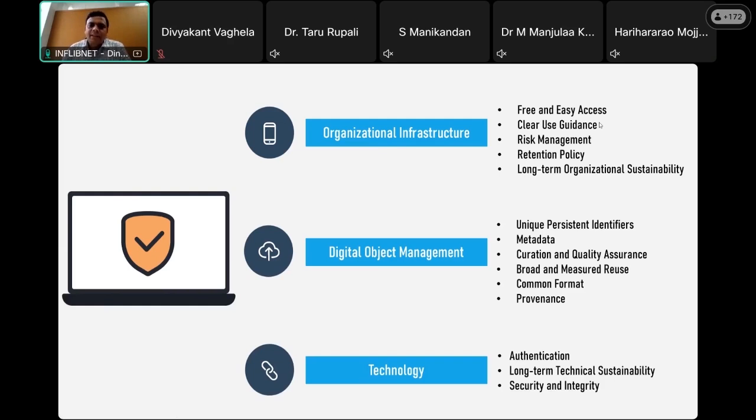And in the data repository, for digital object management, you should have proper persistent identifiers assigned, either through DOI or different methodologies available, like the Handle system or any other system. And these objects should be curated for quality purposes, and should have some common format, so that they can be reusable by everybody. And you should take care of the provenance of the data submitted.